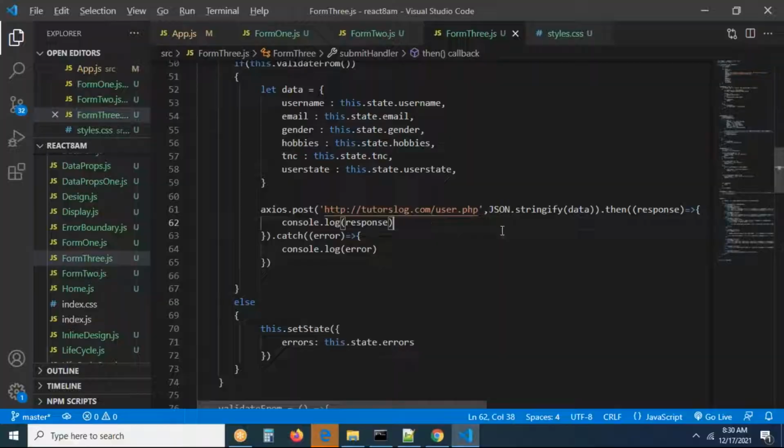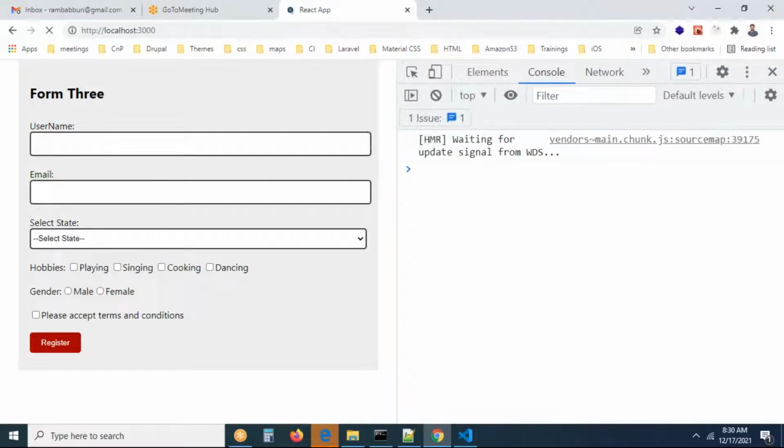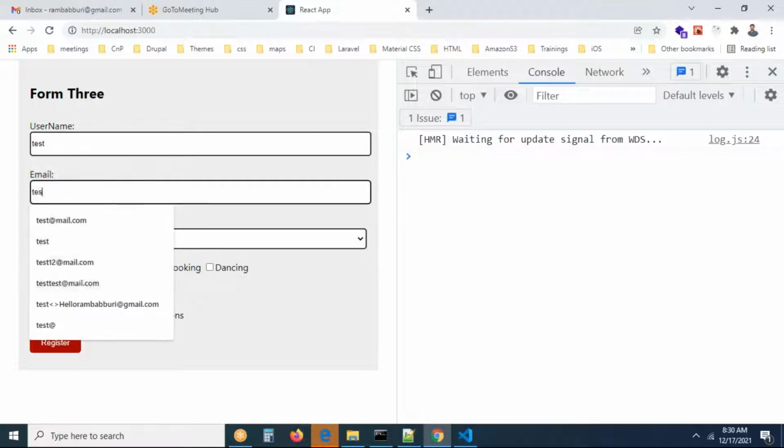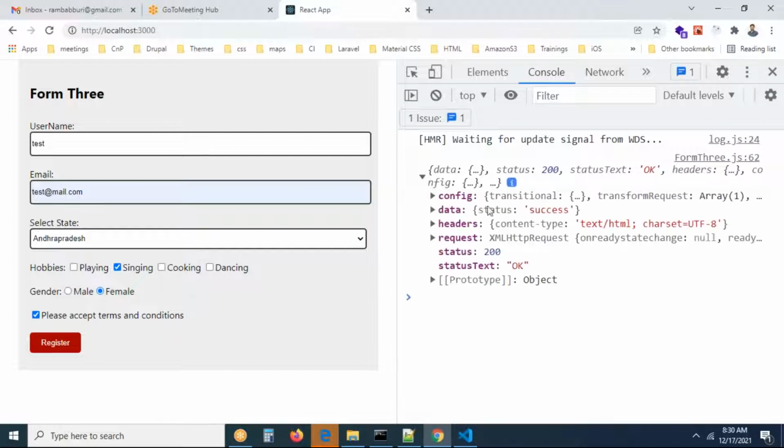Now this is the URL. Let me check what is going to happen in the form. Now I'm going to enter test@mail.com, some dummy information. So you can select some fields here. Now you can check this, register. See, it is taking some time to post the data to the server. We are getting this something, right? So this is the status success we are getting from the server.